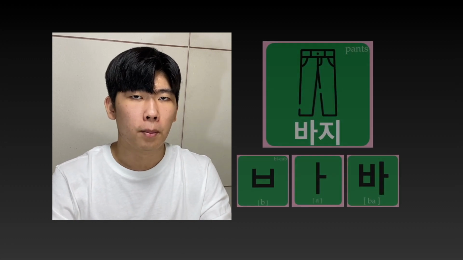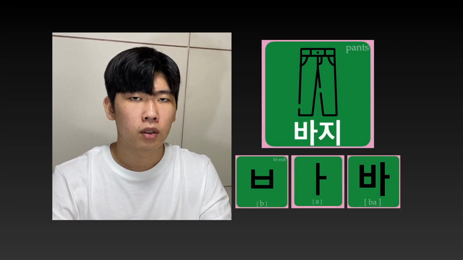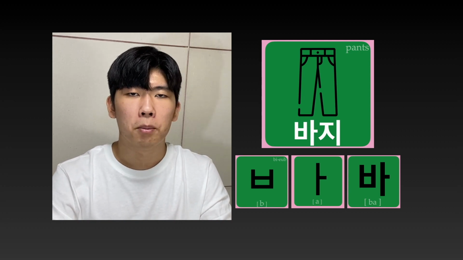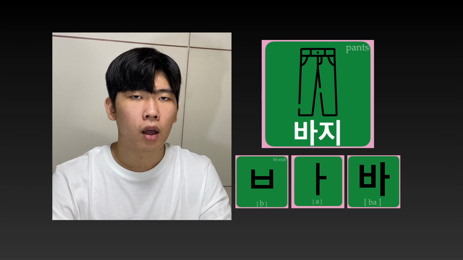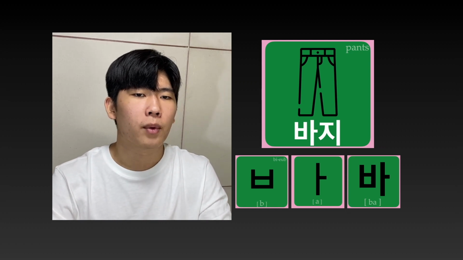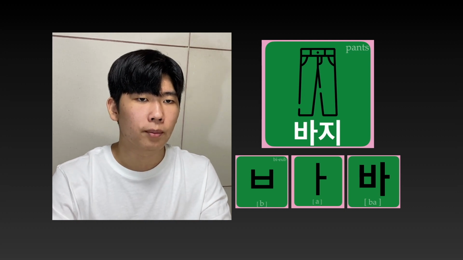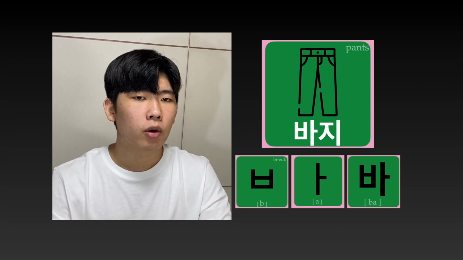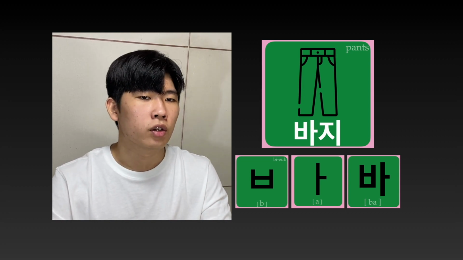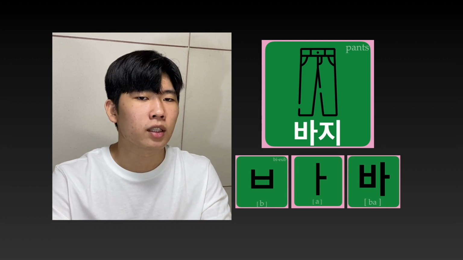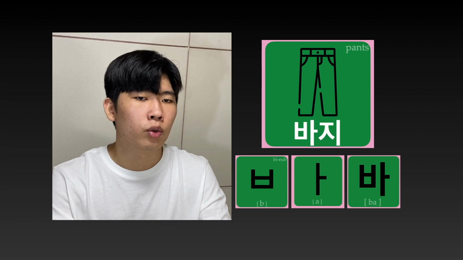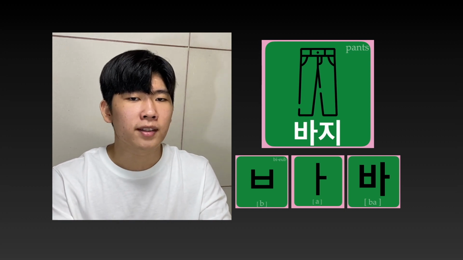Fourth, 바지, pants. So I told you that before. I have been playing baseball for a long time. So when I play baseball, I always wear long pants. The weather is so hot and humid that my pants get sweaty easily in just an hour. So I always bring 2 or 3 pairs of pants to replace them.